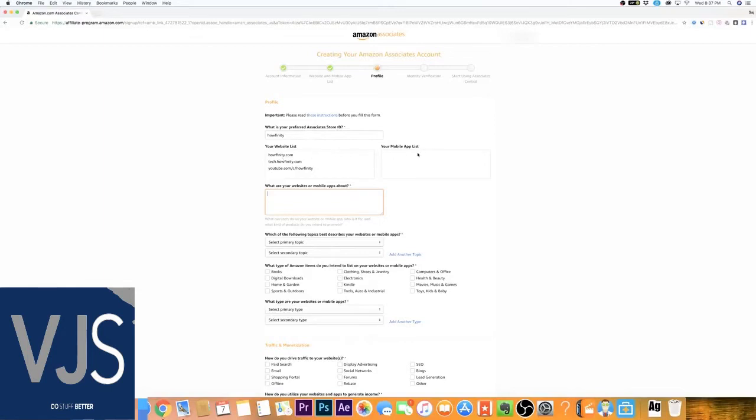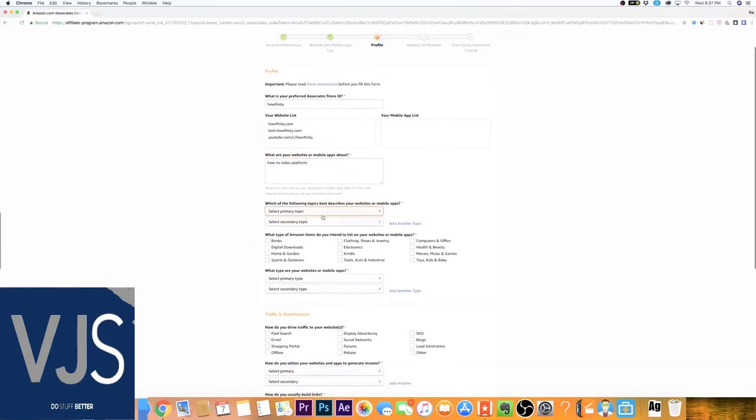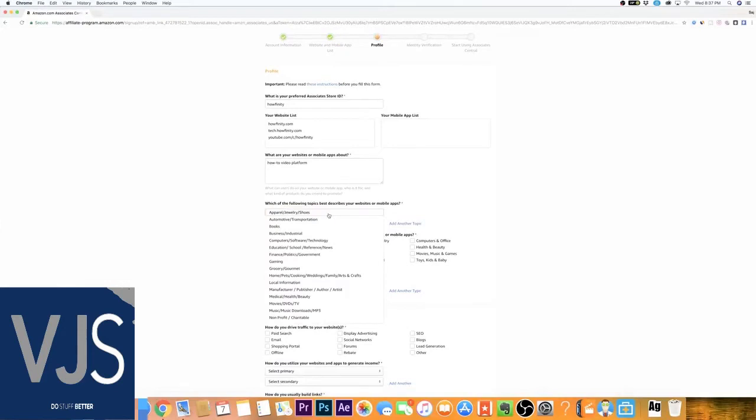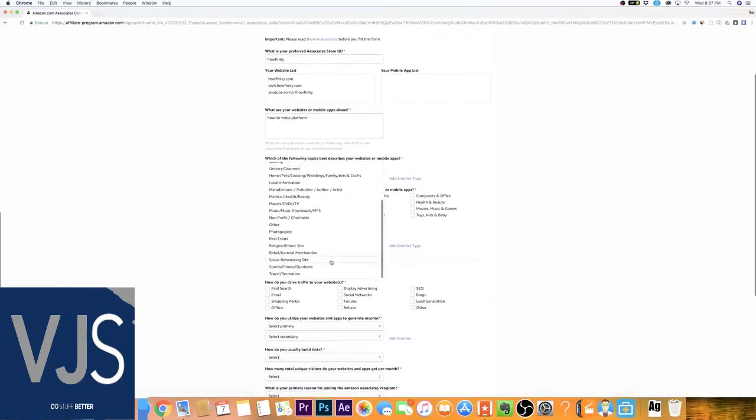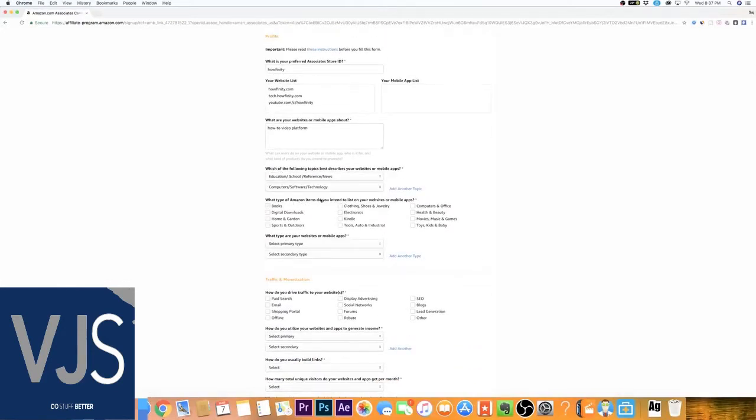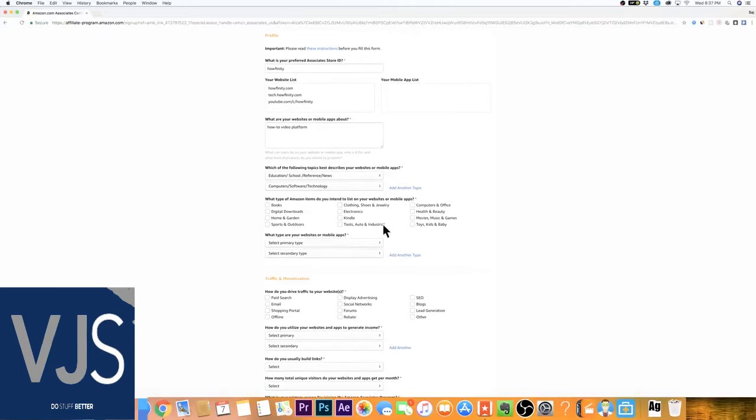I have the websites. If you have mobile apps, list them here. What is your website about? A how-to video platform. And what's the best topics that describes your website. So go ahead and choose from this list. And then it asks you what are the things you want to sell on Amazon. This is not that important. You could sell many things, but go ahead and choose appropriately here.